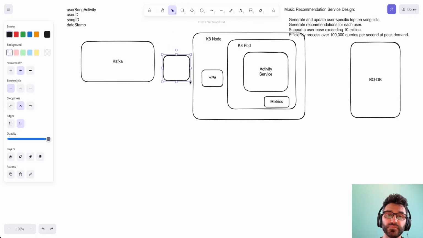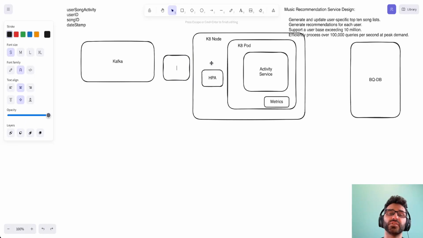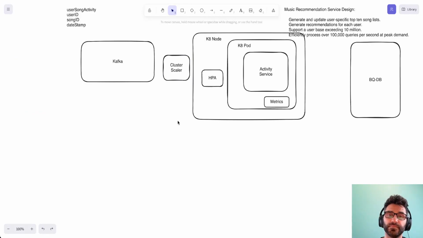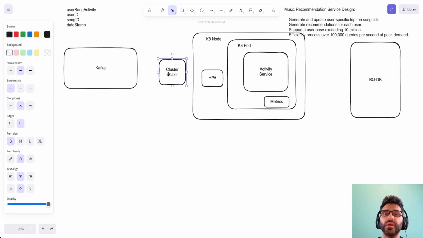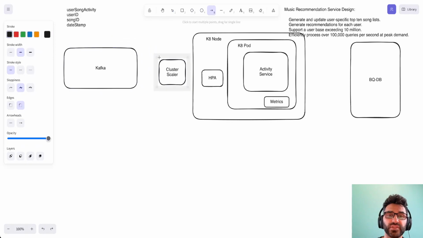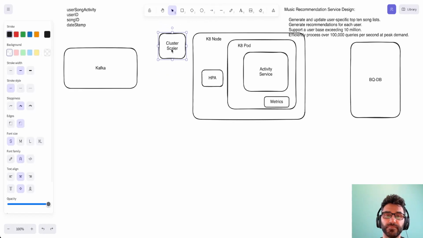AWS, GCP, and Azure all offer these services. All right, so now what happens here is that, let me get this.